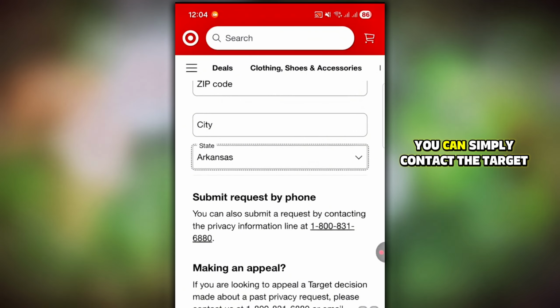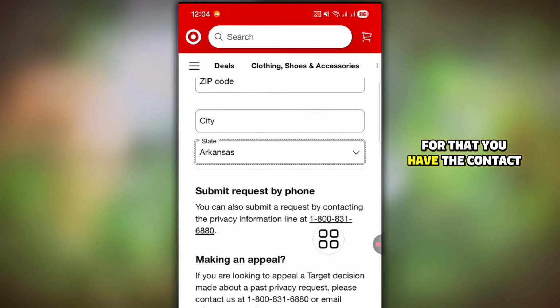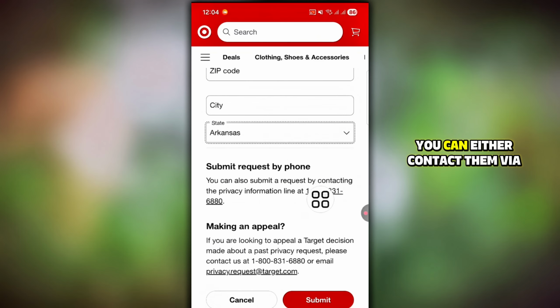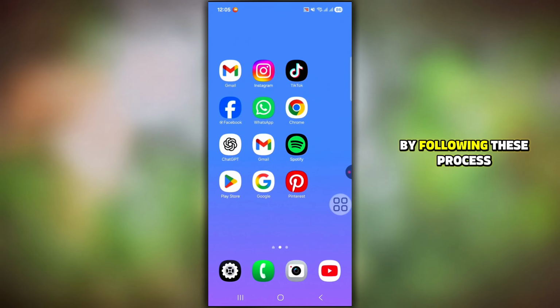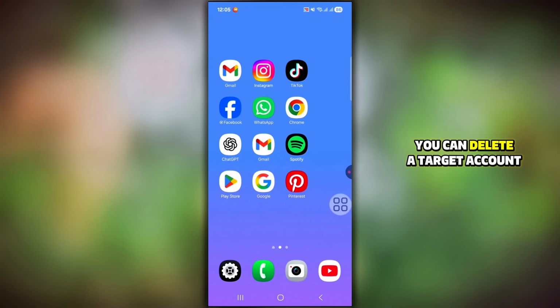Next method is you can simply contact the Target guest services directly. For that, you have the contact number over here. You can either contact them via call or via online chat. By following these processes, you can delete a Target account.